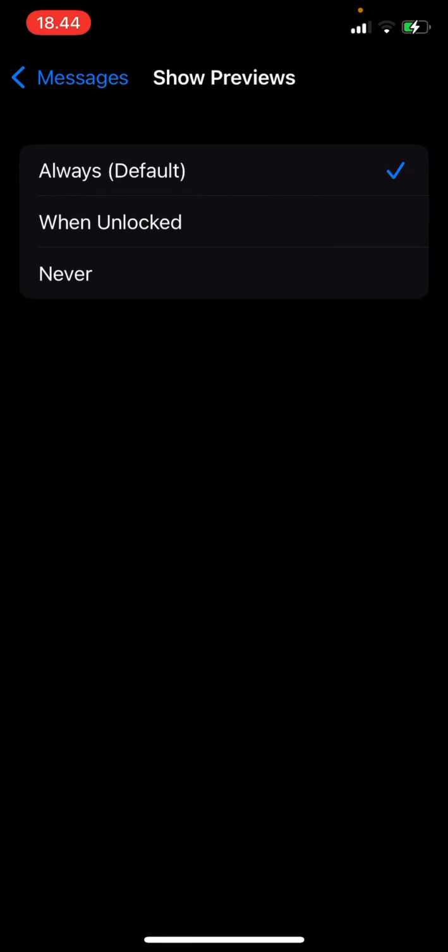For instance, you don't want it to show the messages. For instance, it's private and you don't want anyone to read that. You can choose never when unlocked, so it'll show the preview when you've unlocked your phone, or always, if it's fine if people see that notification, but it's safe to choose never to not show the preview. But yeah, that is basically it.